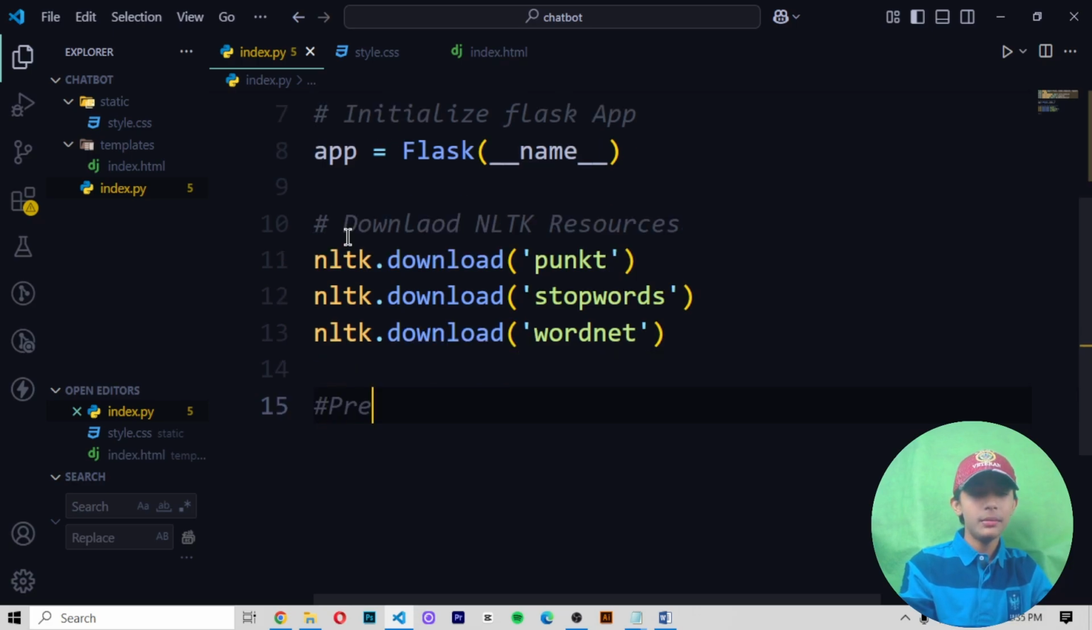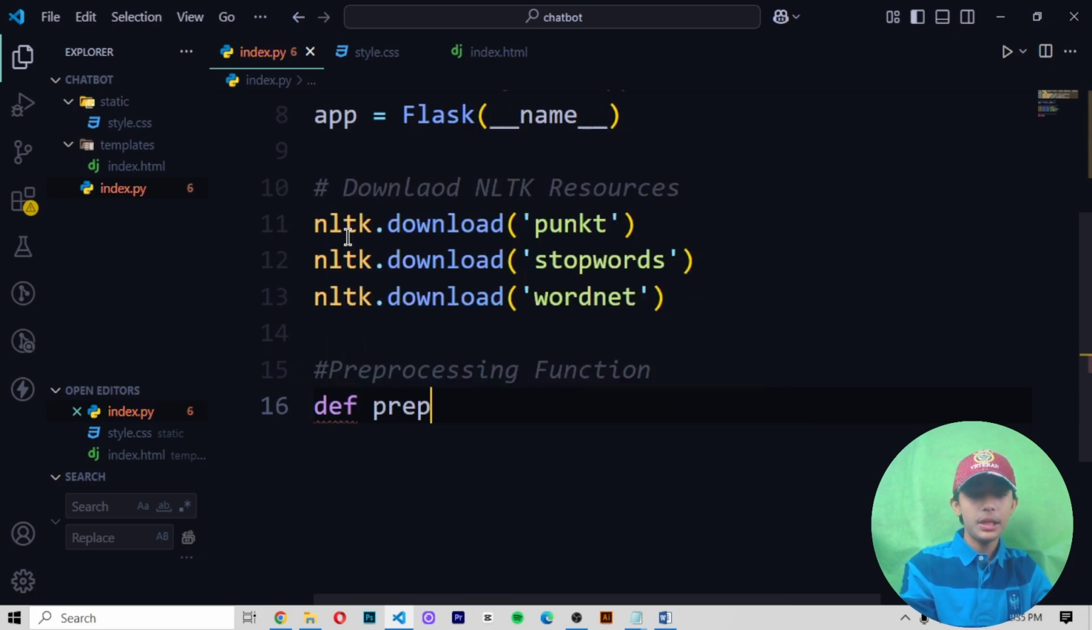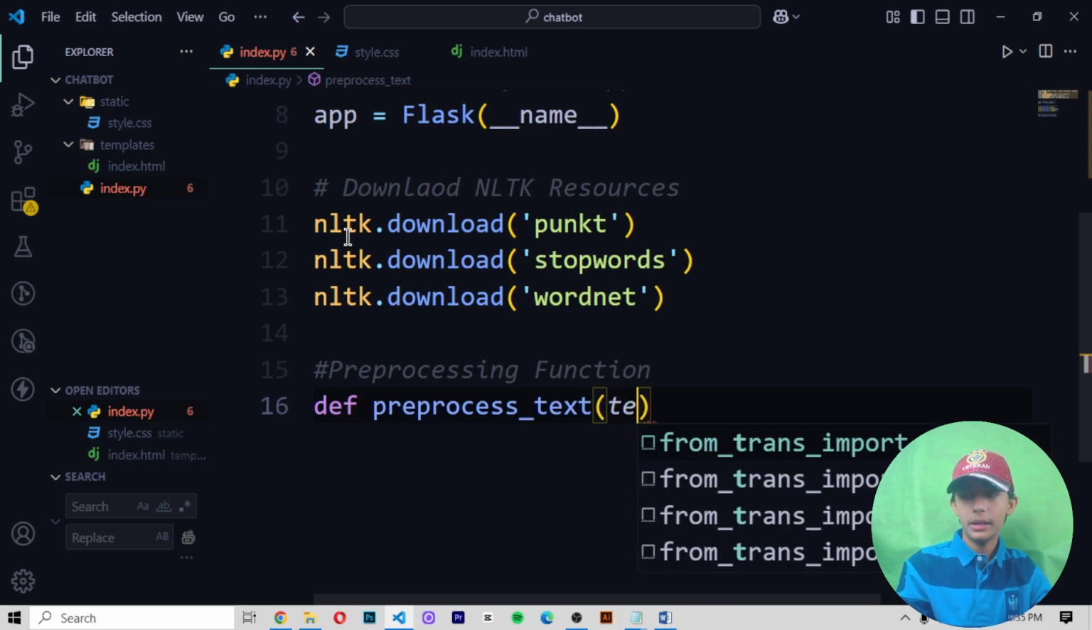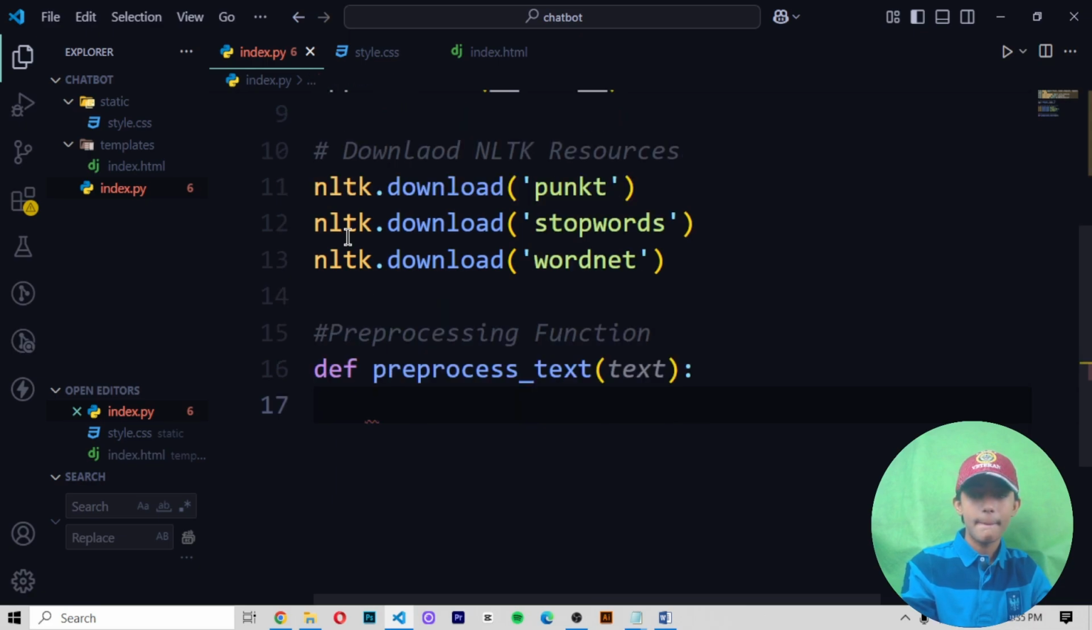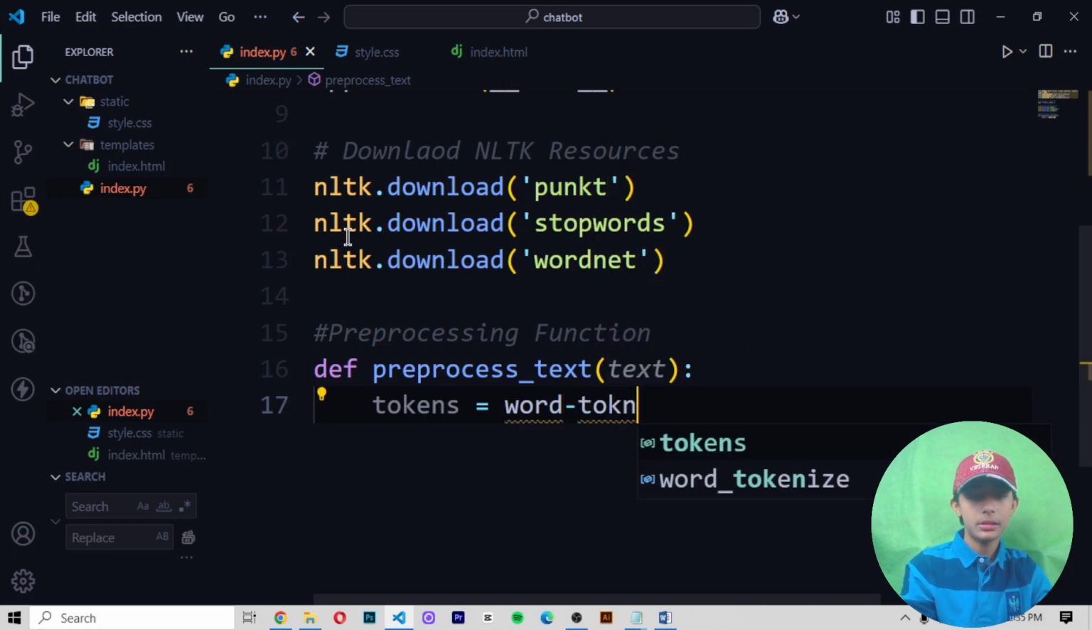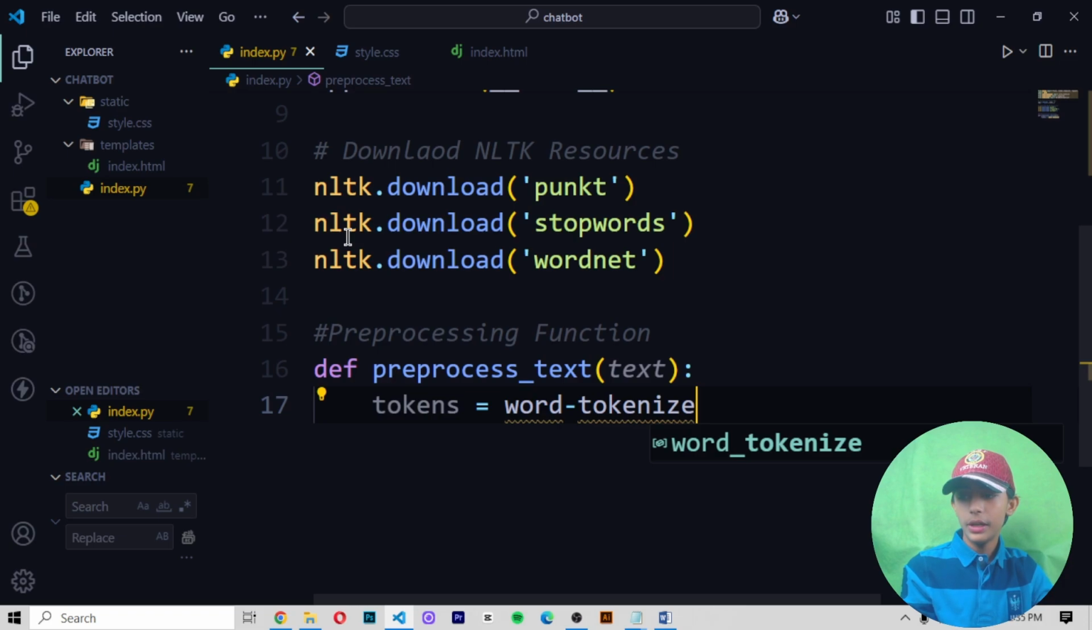Then we define the preprocessing function. def preprocess, and in it we write text. Then tokens equals word_tokenize, and here we write text.lower(), like this.